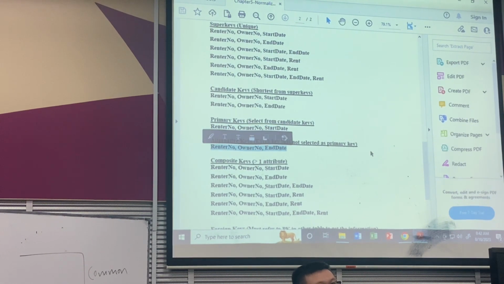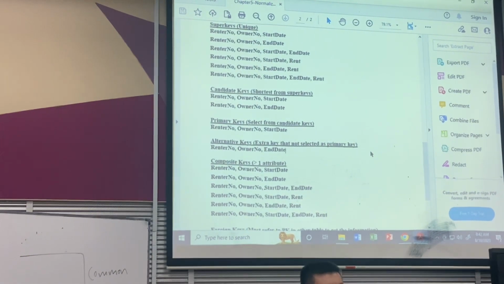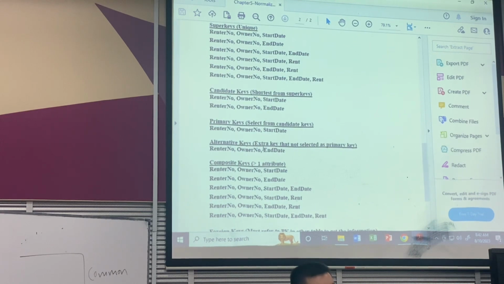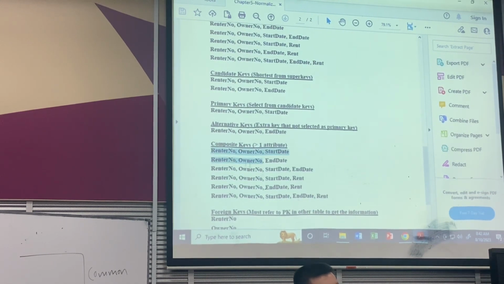Anyone have problems? For all the super keys, find the shortest one. The shortest one is a candidate key. Then from that, we choose which one is the primary key. So I choose the start date as a primary key, the end date as an alternative key. Okay. Then all these super keys are composite keys. The reason behind this is all have more than one attribute.